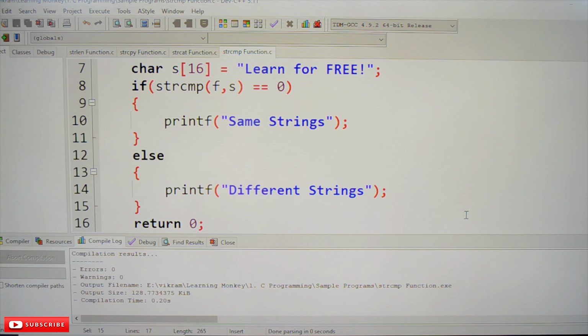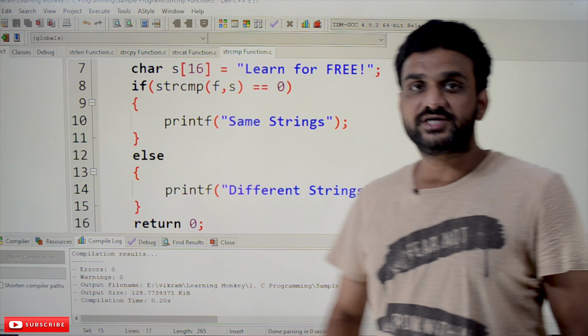So these are the string functions in C. Hope you got clarity on this concept.